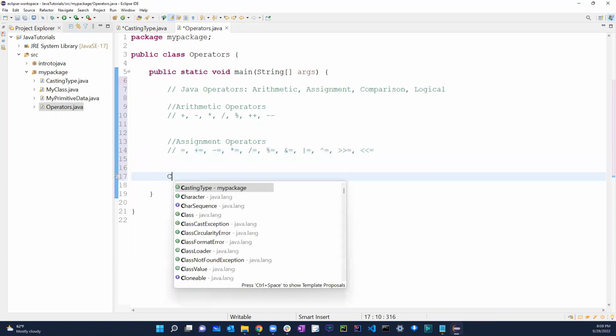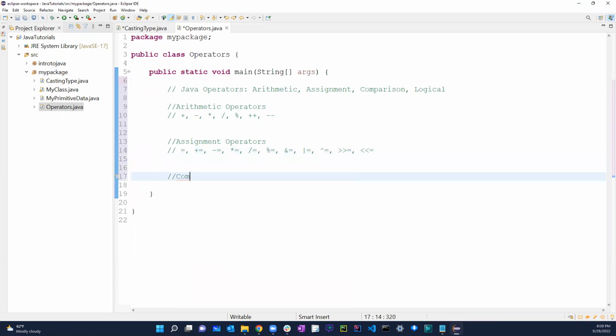And then we have comparison operators. Comparison, we have equal, right, which is basically equal to. Then we have not equal to. Then we have greater than, less than, greater than or equal to, less than or equal to.